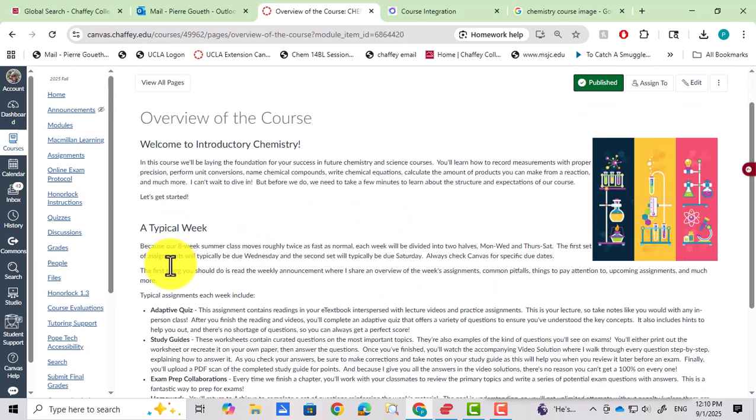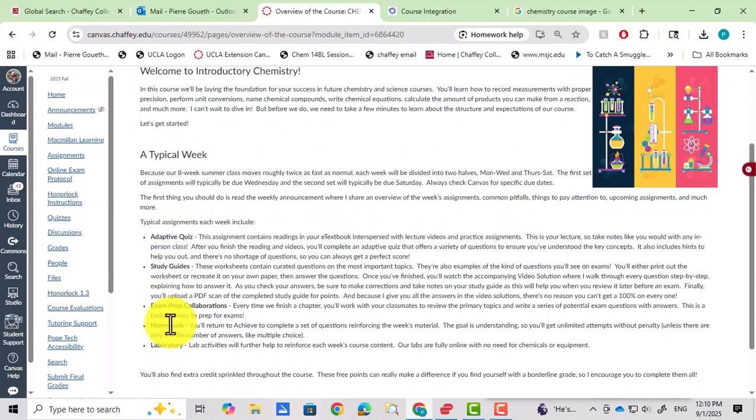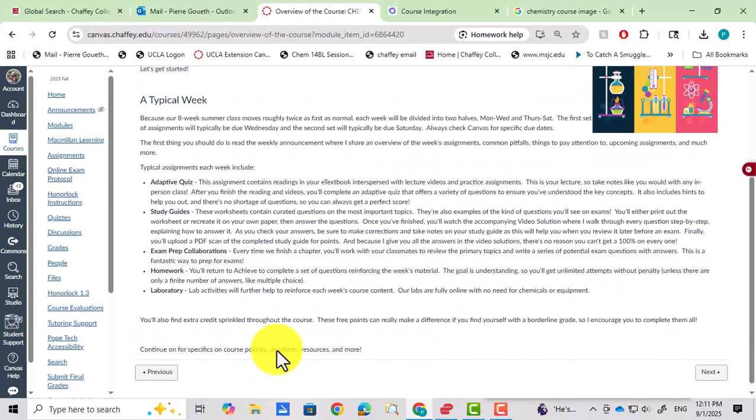So here, a typical course will have these sections. Adaptive quiz. This is where you're going to read the e-textbook, or you're going to have the computer read it for you. You have a study guide that you have to do every week. Exam prep collaboration. This is where you look at topics that are covered in each chapter and prepare a question that you answer and then answer other people's questions. You have homework and you have lab activities.